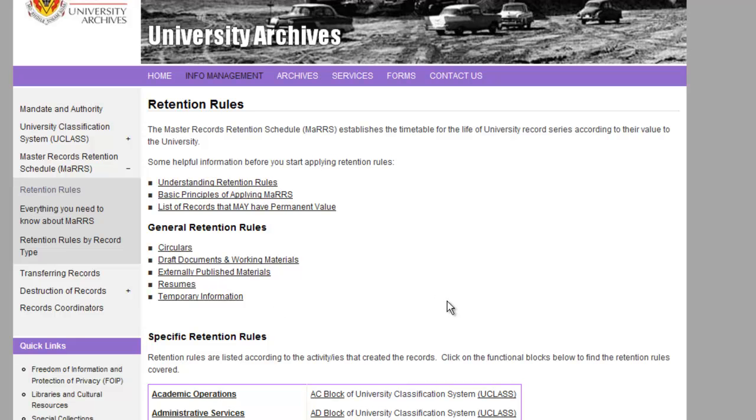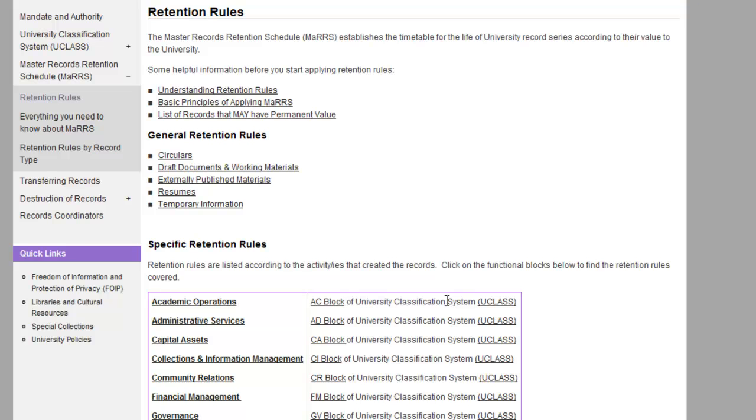And that is how to read a retention rule. Each rule uses the same template, so you'll always know the who, what, when, why, and how of disposing your records.